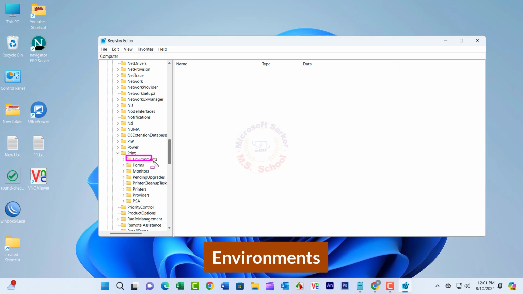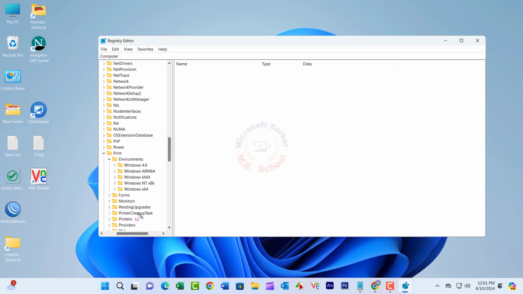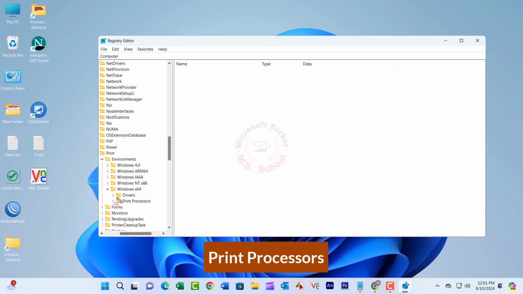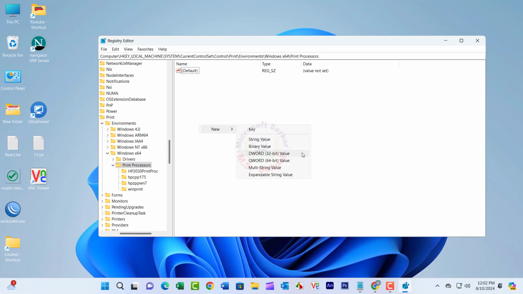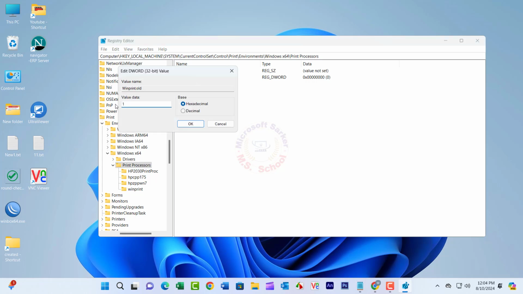Click on Environments. Click on Windows x64. Click on Print Processors. Right-click on Print Processors and select New, then select DWORD 32-bit value. Type winprint.old. Double-click on it and set value 1.